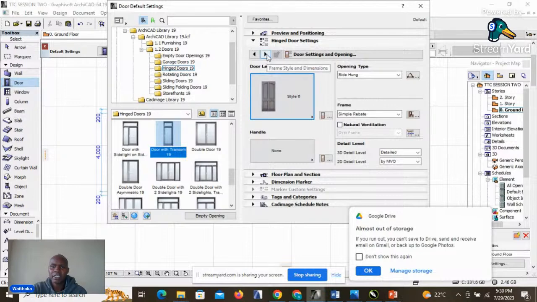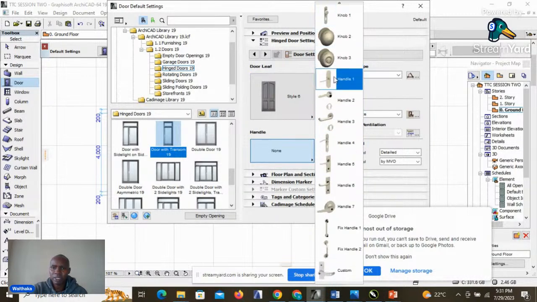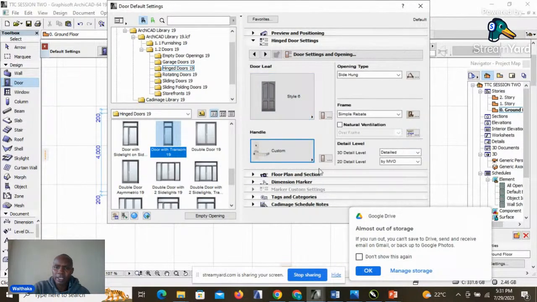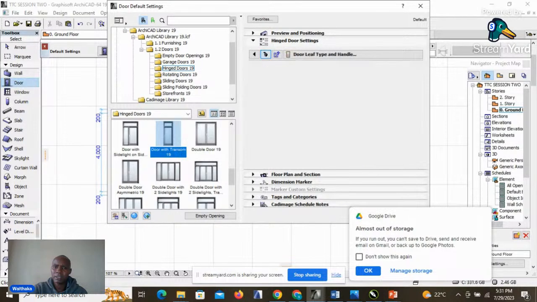We can again go and select the handles that we want. There are quite a number. You just pick that one, and then we can continue and do a number of more settings. You can use these arrows to go and do specific settings for the door, whether it's the framework or the other door members. We can adjust them according to whichever door we want. Quite a number.